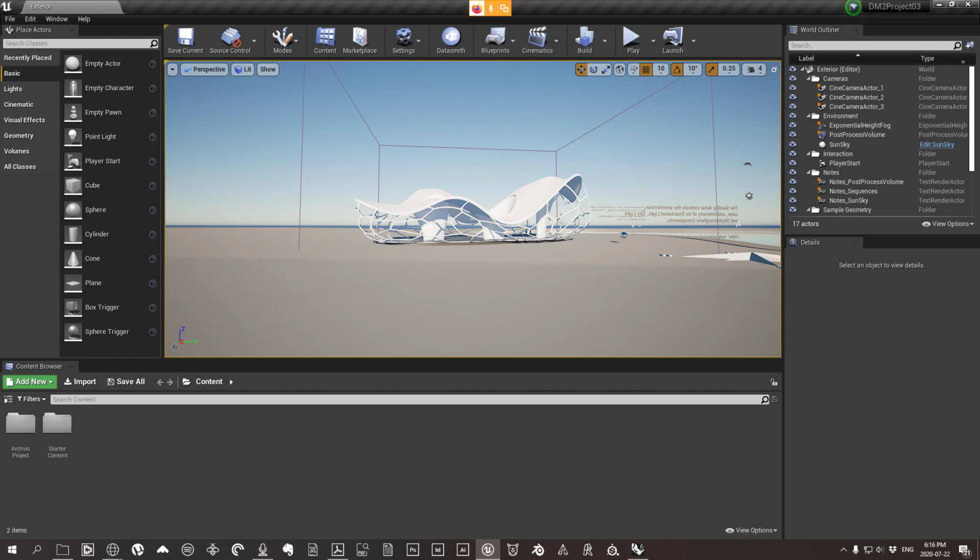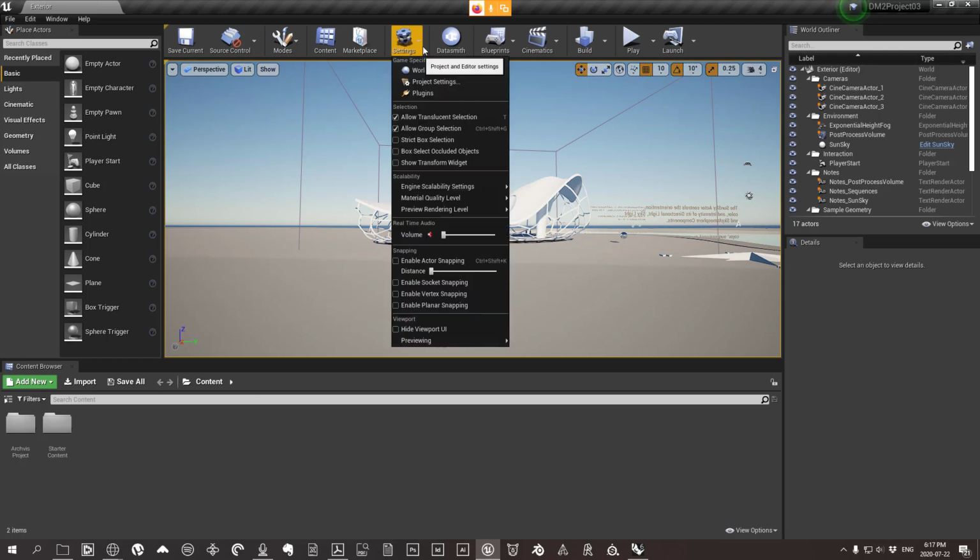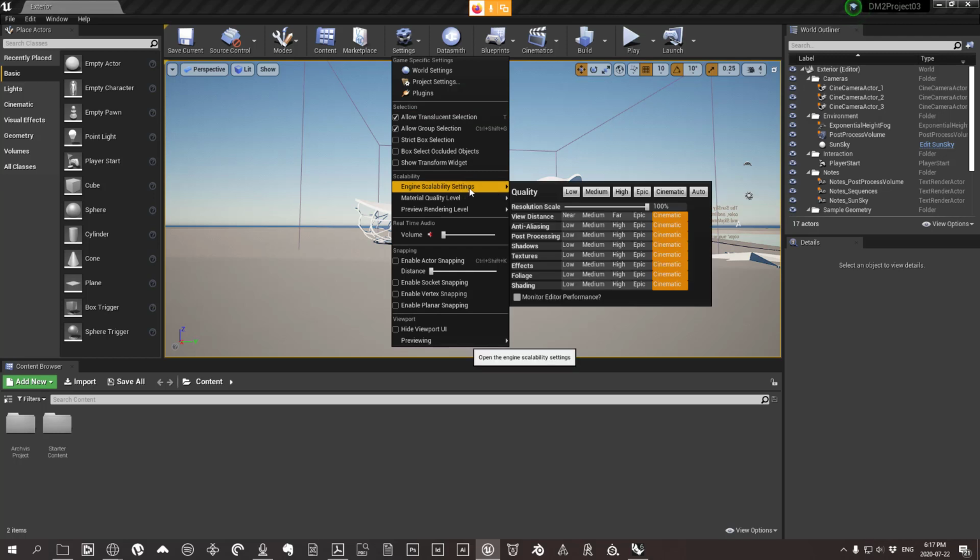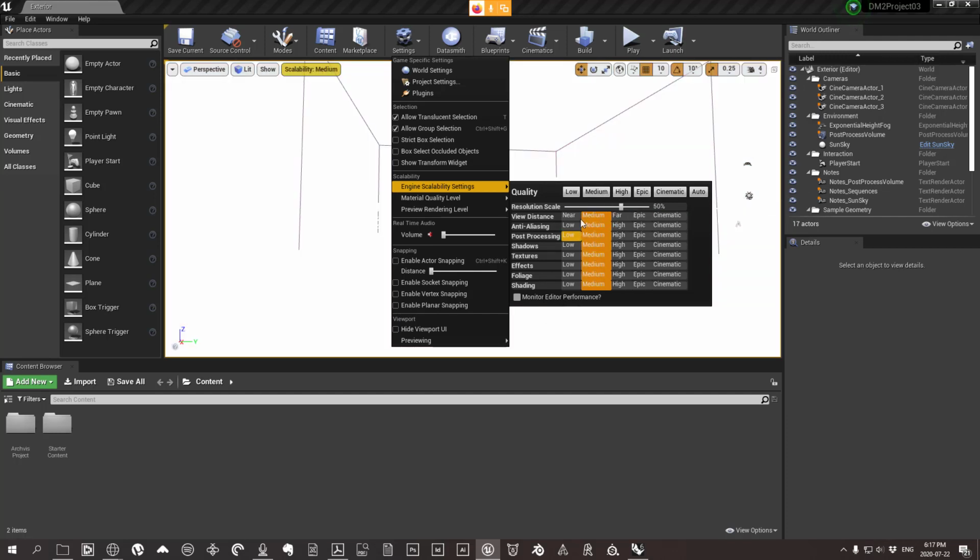So what we're going to do is first go to the ribbon at the top of our perspective window. We're going to go to settings, and then engine scalability settings. Then click on a lower quality setting here. Maybe yours is on epic, maybe on high, but you just want to choose something that works.